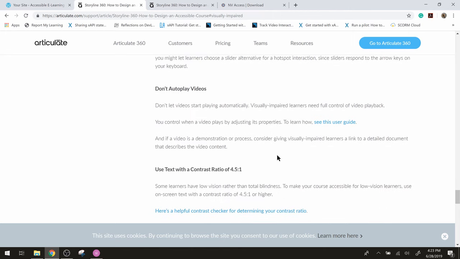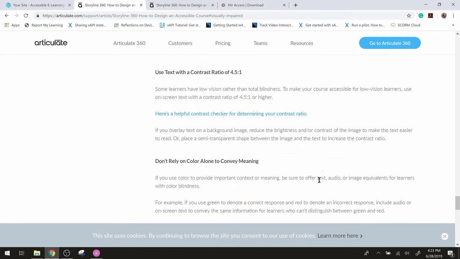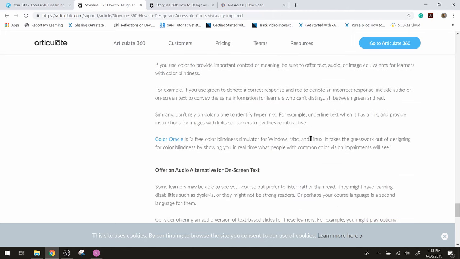Don't autoplay videos. I can agree with that. Have high contrast ratio. I don't really talk a lot about contrast ratio on the screen, but it is important. Don't rely on color alone to convey meaning.